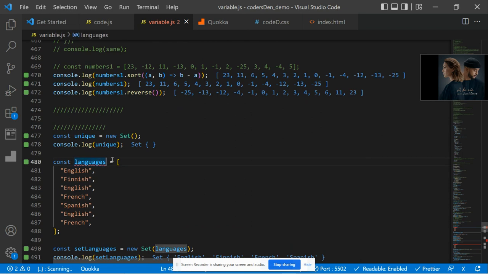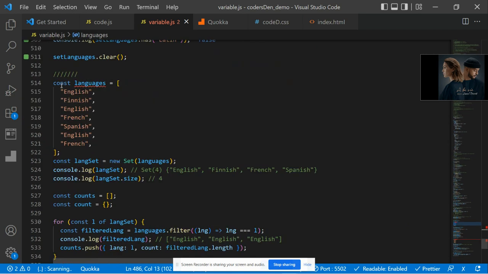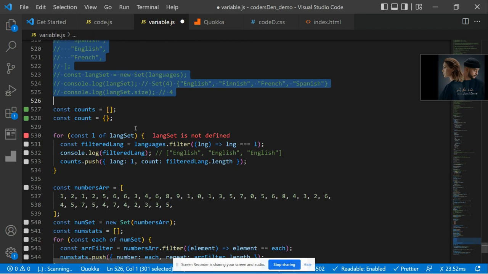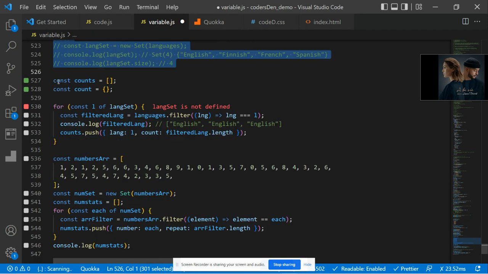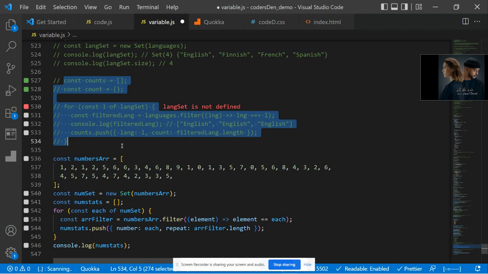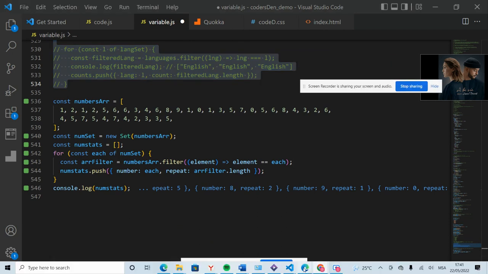Okay. For now, let me comment this out, because I already have something called languages up there. For now, I do not need it. So I'll just comment this out right now. And these two, I will also comment out. Do not need them for now. So we are going to have this in the console. Let me show you what we have in the console.